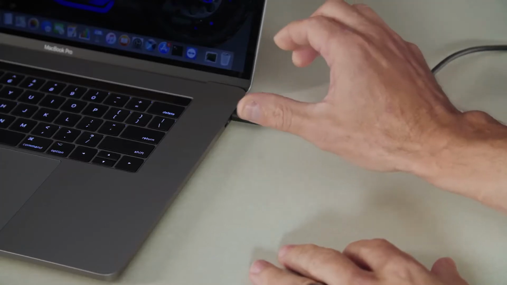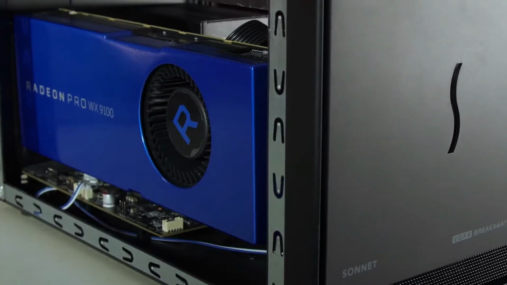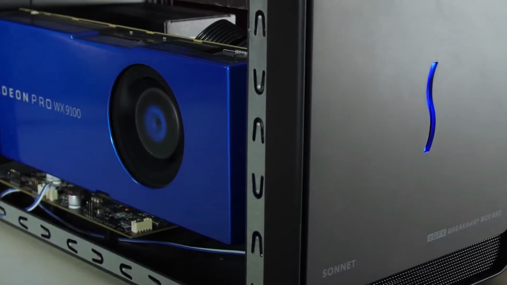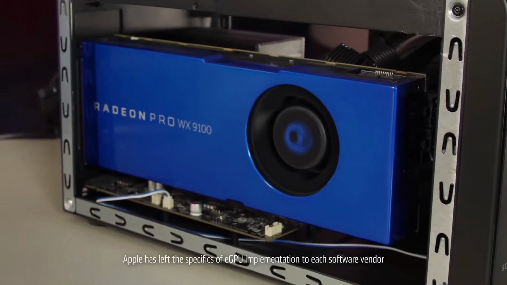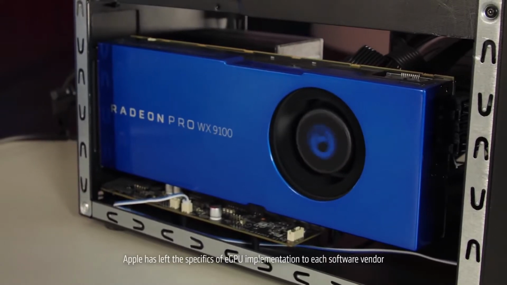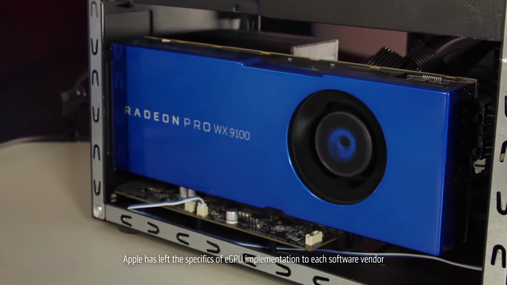macOS will automatically detect the external GPU device and turn it on for me, and that's it. It's done. There's no drivers to set up. There's no software or operating system settings to mess with. It's just truly a plug-and-play experience. Let's take a look at a couple of potential workflow scenarios that really can use the power of eGPU.